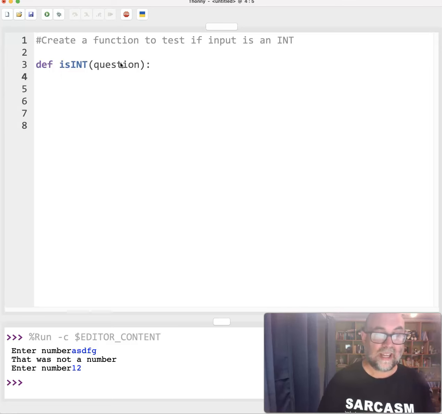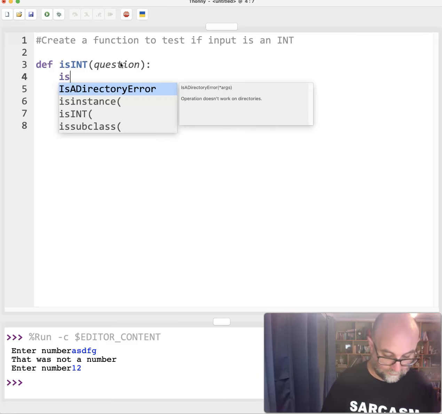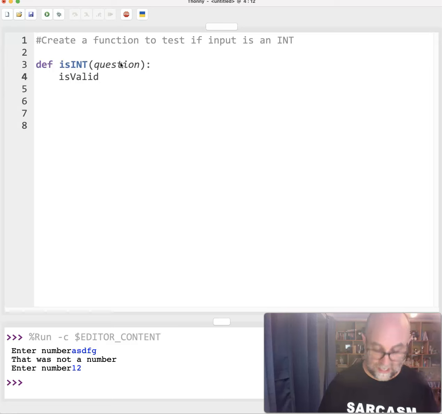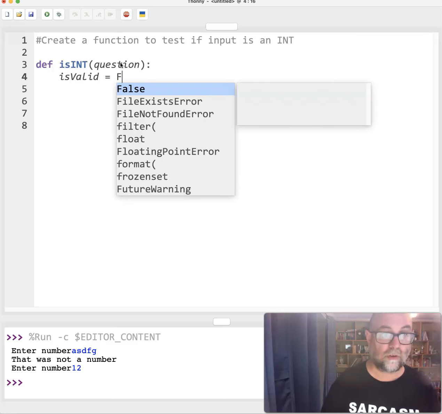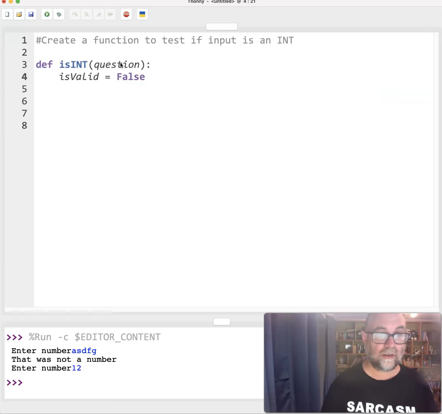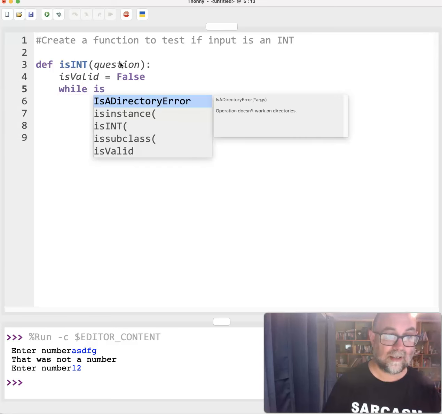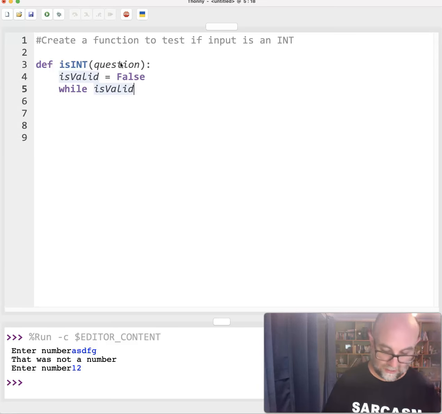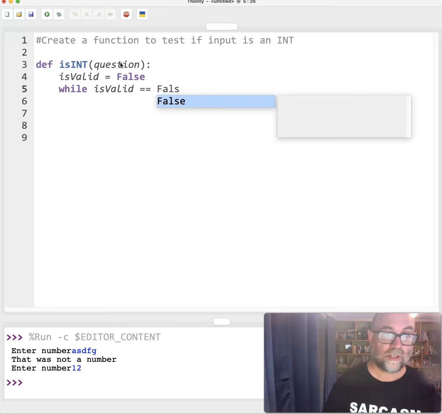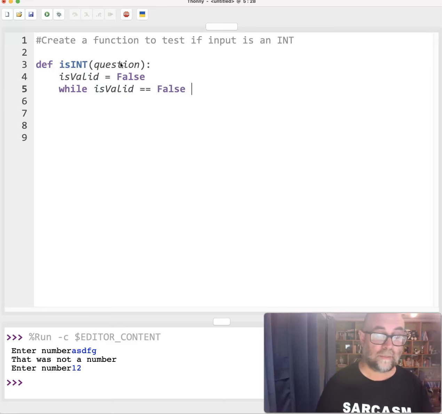Well, in this function, or this small program, I am going to set a variable isValid, and isValid is going to equal false. Now let's just check that out. Yep, I'm doing that right. isValid equals false, and then I'm going to say while isValid equals false. You'll notice that I'm using the double equals there to test that. And again, we're further indented.